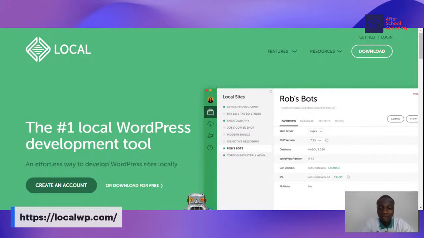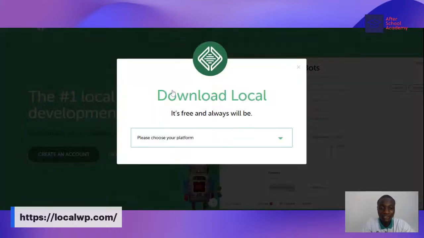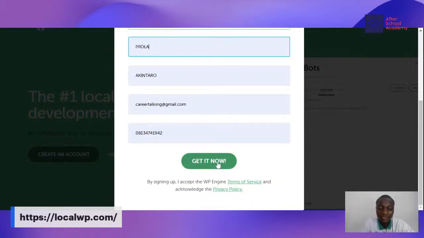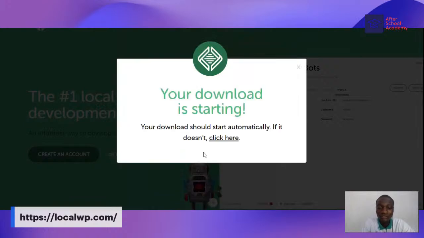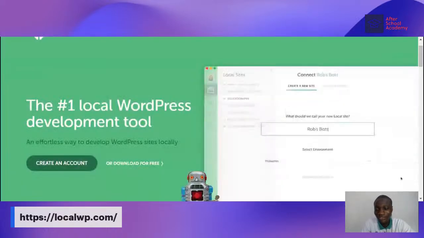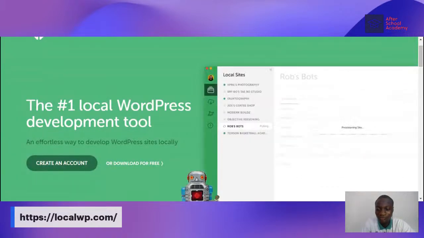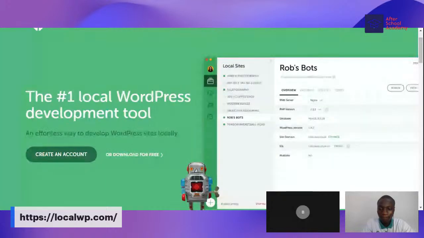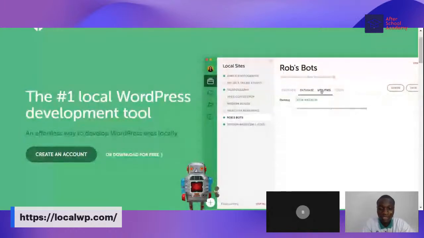Okay, this is the website. So let's go ahead and download it. Download for free. You choose your platform, Windows, you fill in your details, then you click get it now. It's a little bit heavy. It's almost 600 MB to download. I've downloaded that already, so I will just pause it and cancel it. So that's how to download your local WordPress development tool for your local host.